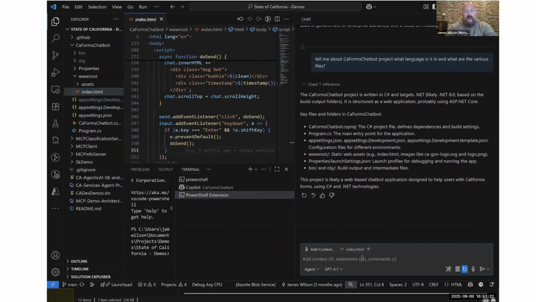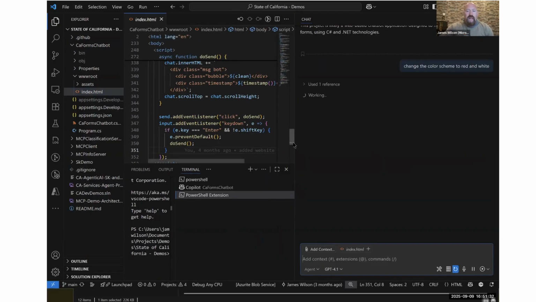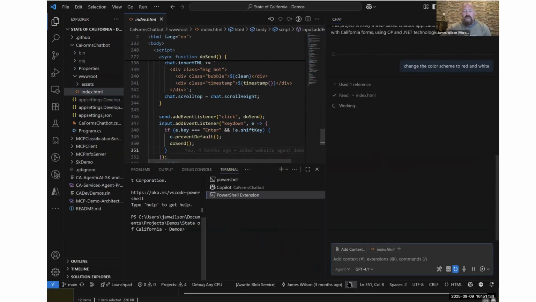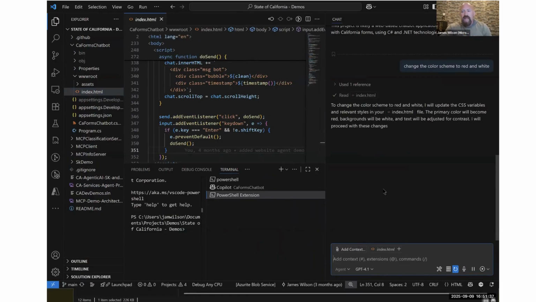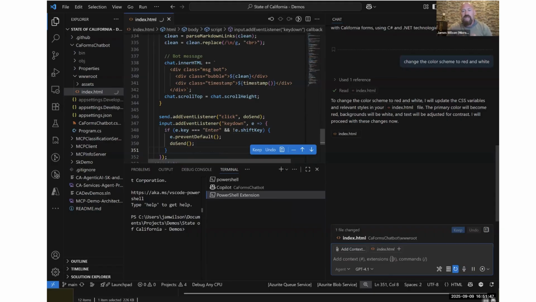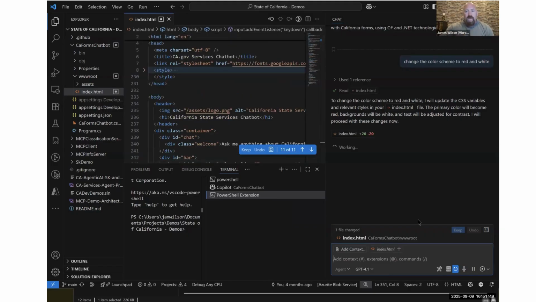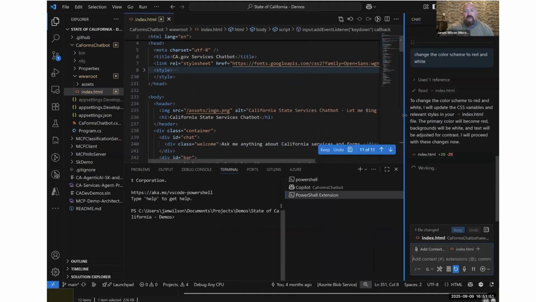And I'll say, change the color scheme to red and white or something, I don't know. And in agent mode, it's going to go ahead and go through my index file, and it will then make the changes, and then it should ask me. And so yeah, it just took a second. And you can kind of see as it's working.